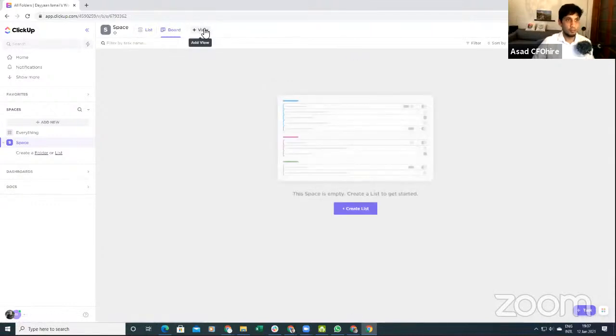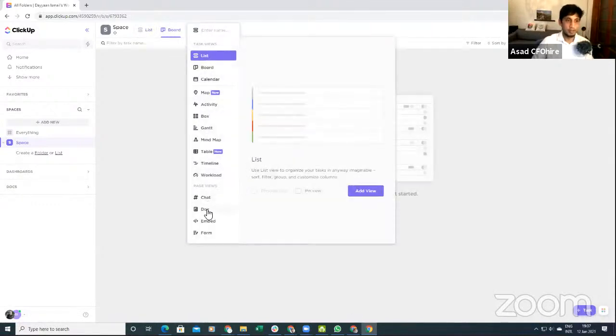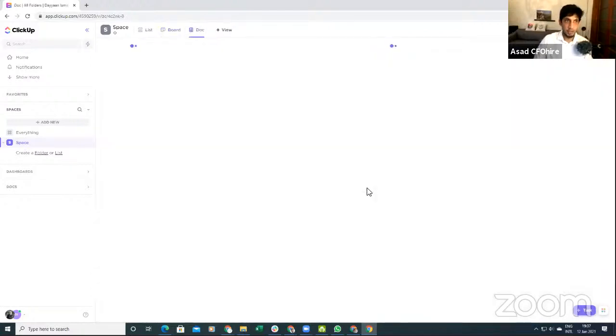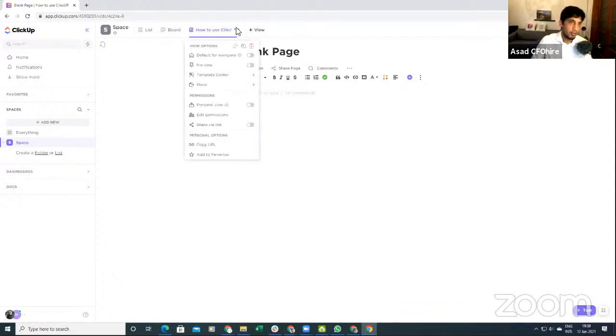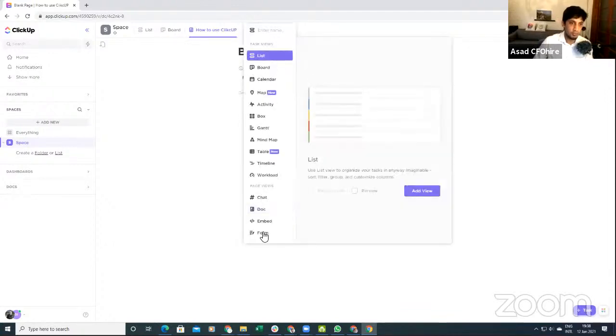Another view I'm going to add that I like using is a doc view. So the doc view would be exactly what it is, just a document. And I like to keep the document at the folder level or the space level. And you can rename the document. And for this document, we can call it how to use ClickUp. So this can help Dayan then write down all the ways and I can keep in touch and keep with these tasks. If I click on this thing again, on the view, I can see all the views I have.